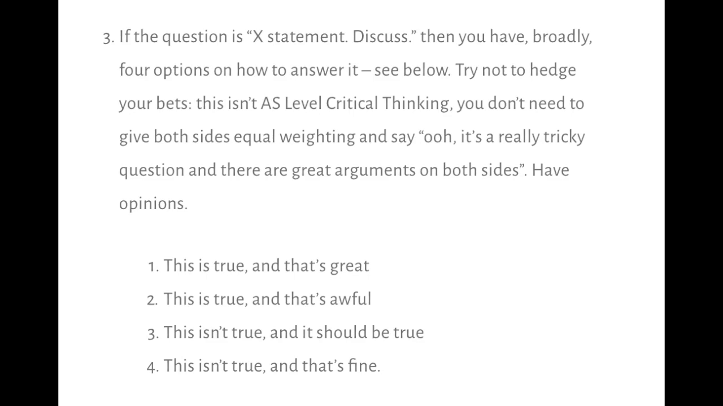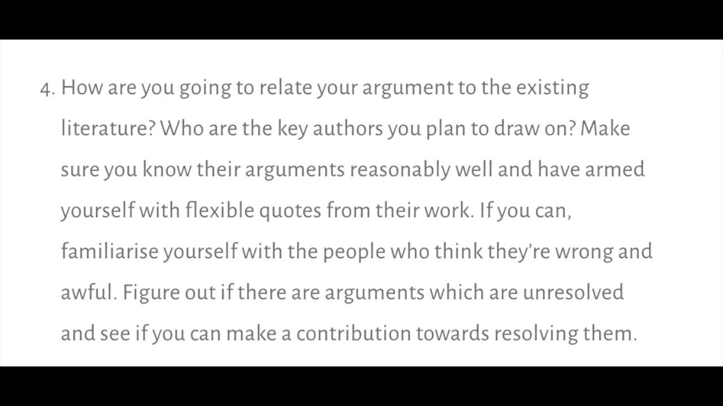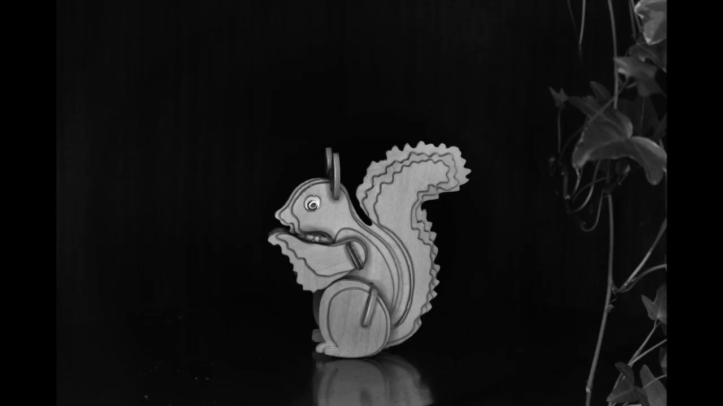Step 4. How are you going to relate your argument to the existing literature? Who are the key authors you plan to draw on? Make sure you know their arguments reasonably well and have armed yourself with flexible quotes from their work. If you can, familiarise yourself with the people who think they're wrong and awful. Figure out if there are arguments which are unresolved and see if you can make a contribution towards resolving them. Once you've clarified all the terms, you can start to put together your arguments and write the essay.